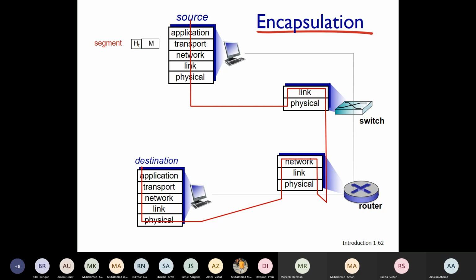The functionality of the transport layer is process to process communication, from the correct process on the sending host to the correct process on the receiving host. Okay, process to process communication.